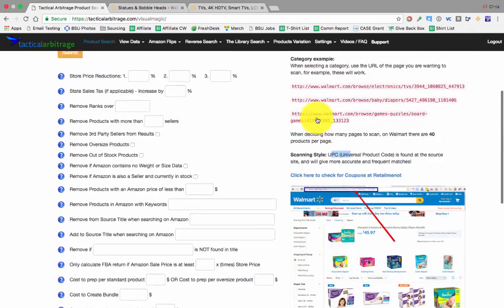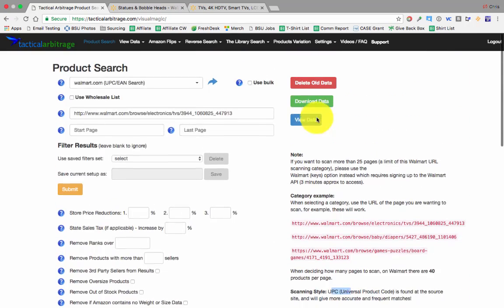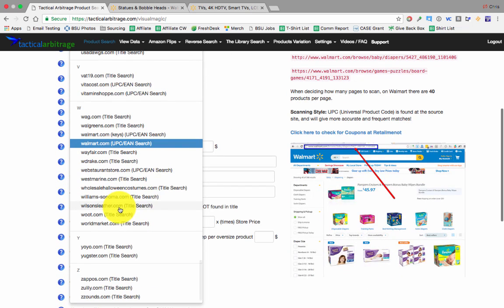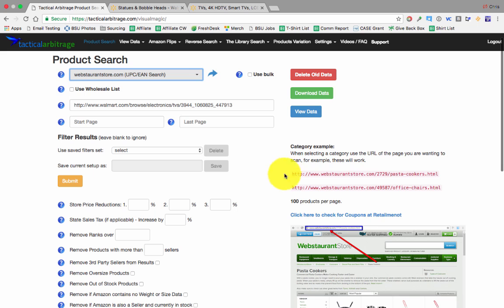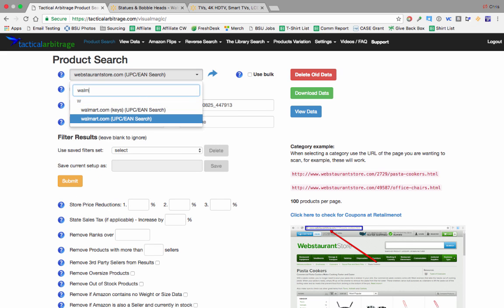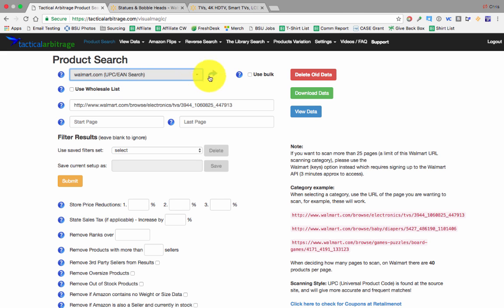Okay? Very simple. So every store you go to, so if we go to, let's do Webstaurant Store, there are specific instructions that show exactly where to pull the URLs. So in order to run a search, or you'll hear it called a query, you'll have to use URLs. Okay? It'll show you how to find those too. So let's go back to Walmart. And so that's our first one.